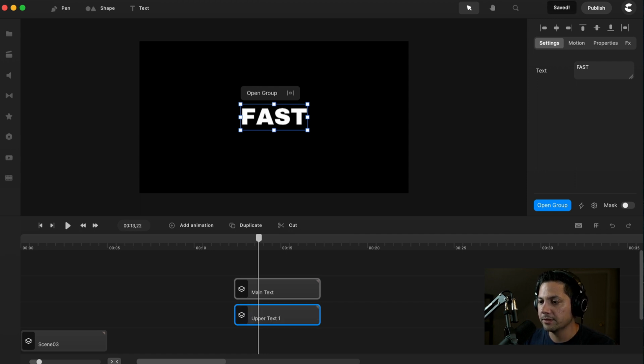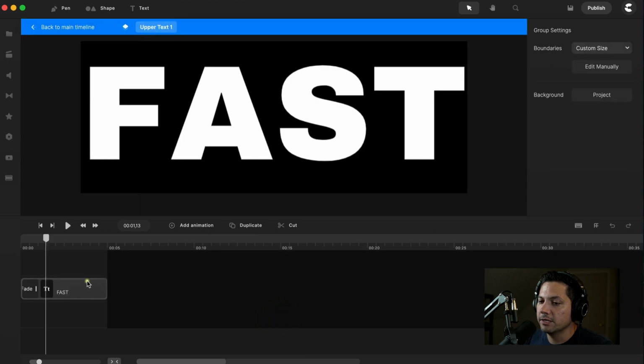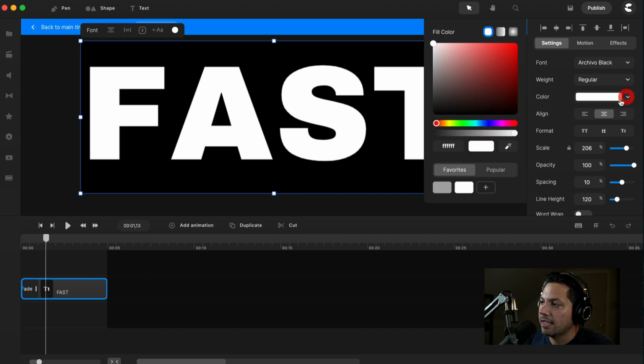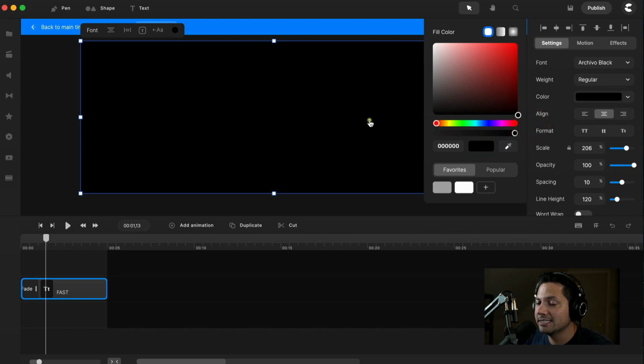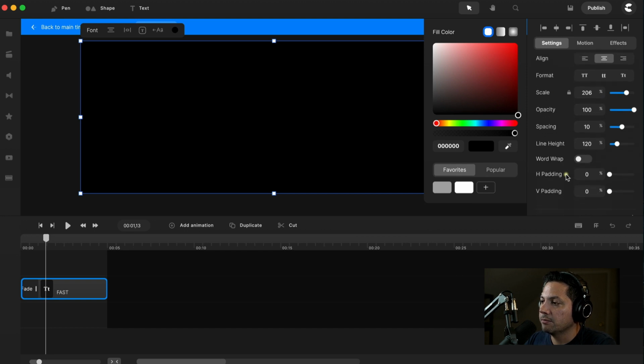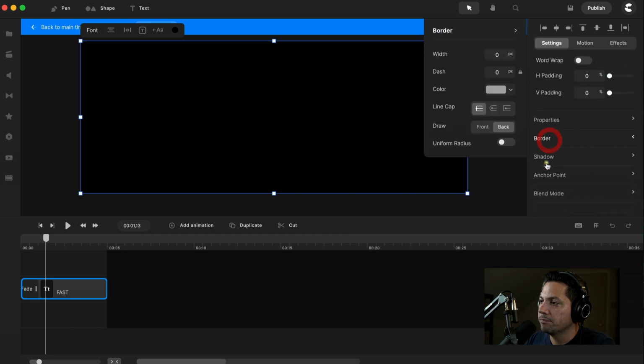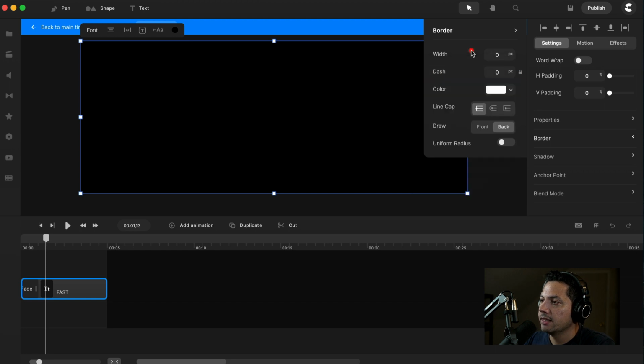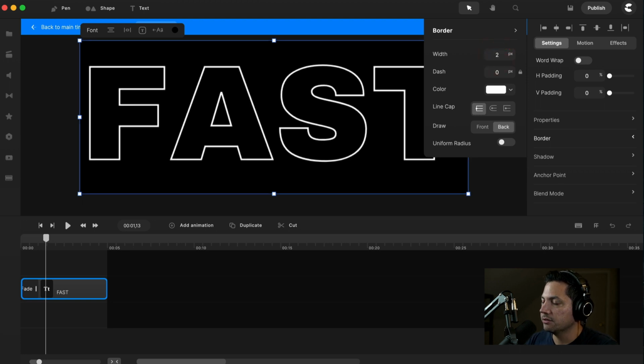text 1. Now I can double click inside of this upper text 1, and select my text file, and we're going to make some changes in here. First off, I need to go to my color, and we need to change it to black. Now you can't see anything right now, but the text is black. We're going to create a border. Let's go down a little bit, and select our border, and choose the color to be white. And now we're going to change our width to 2. Once I do that, you'll see that the border pops in, and it's looking pretty cool.